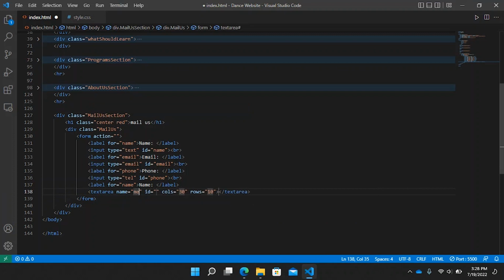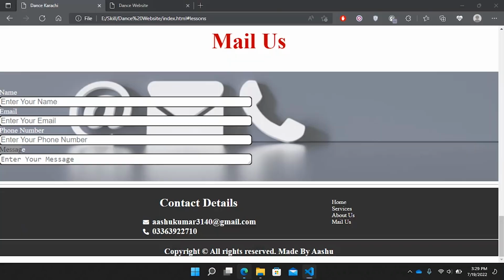Name will be message, and there will be message also. Then columns, I want 30 columns. No, I want 40 columns, and there will be only one row, no, 3 rows. I think this will be enough. Let me see it.